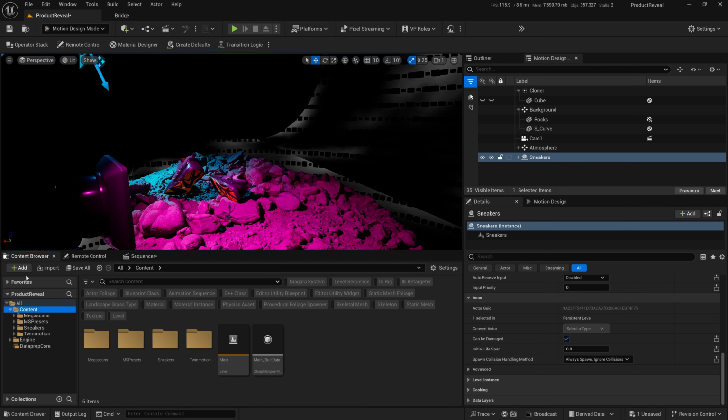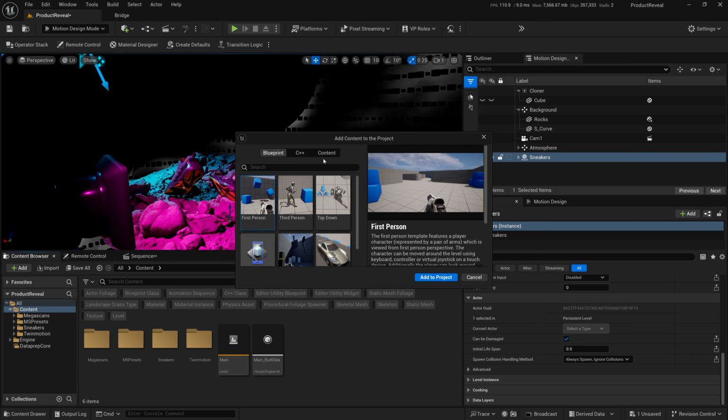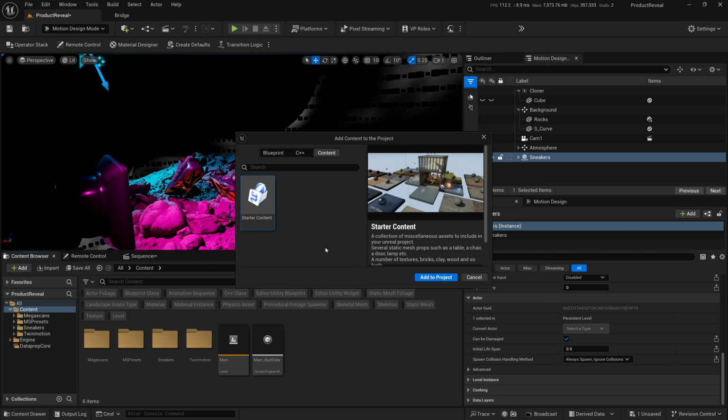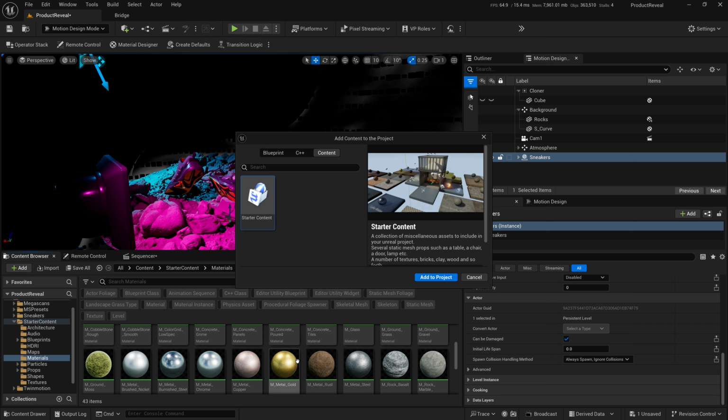Click on the content level here, click on add, go to add feature or content pack. Going to click on content, enable starter content, add to project. This one will give us some materials that we can use. I'm going to close that. I want to jump to the materials. I'm looking for this metal gold material.